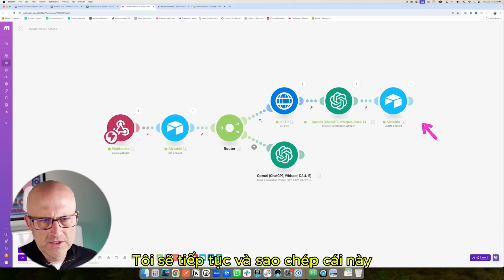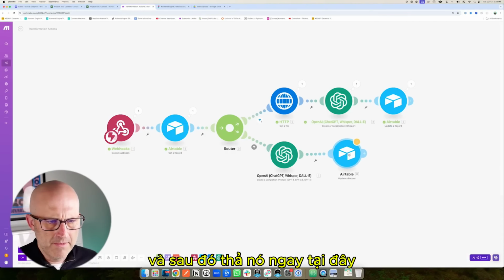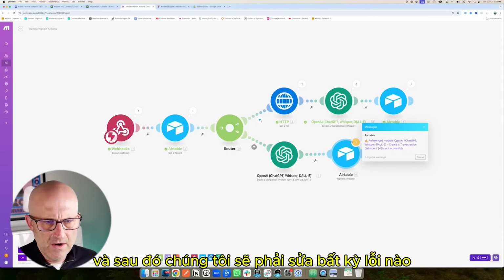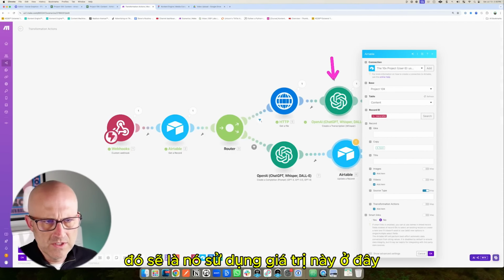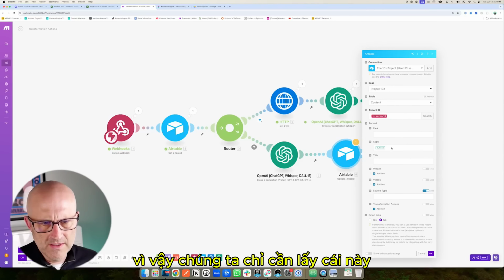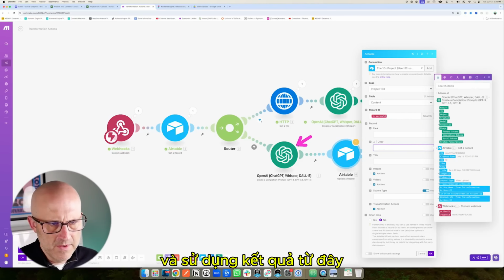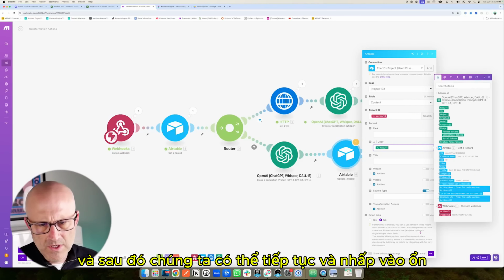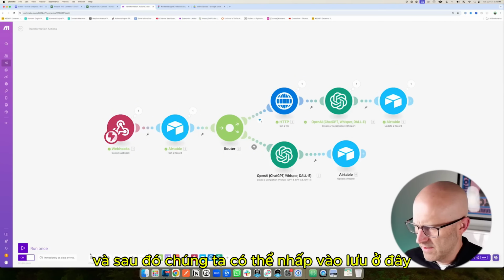And then next up, I'm going to clone this and drop it right here. Then we'll have to fix whatever error that is, which is going to be that it's using this value here. So we just have to take this and use the result from here, which is right there. Then we can click OK, and then click save here.